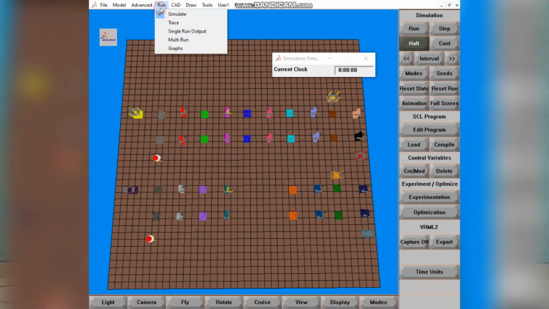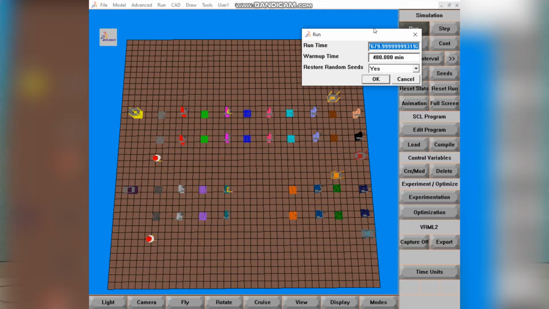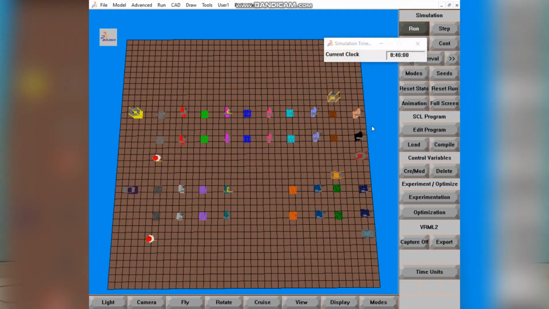So to simulate it, we have to click the run, and then we click the simulate, and it will run. So you have seen here, I will click the run, and now we are setting the run time and warm up time. Based on the questions, the total run time will be 128 hours and the warm up time will be 8 hours. So we set the run time as 128 hours and the warm up time as 8 hours, and then we click OK. Now it's running, so we have to wait for its results.